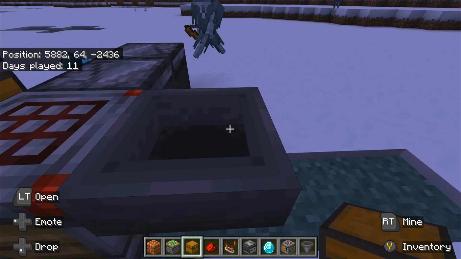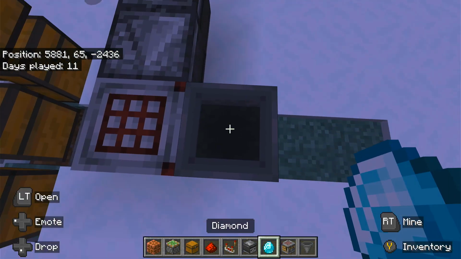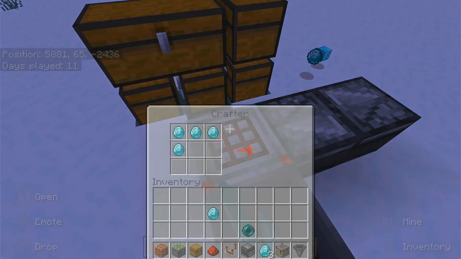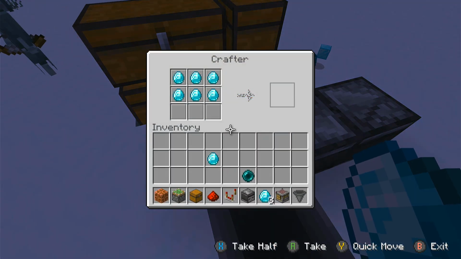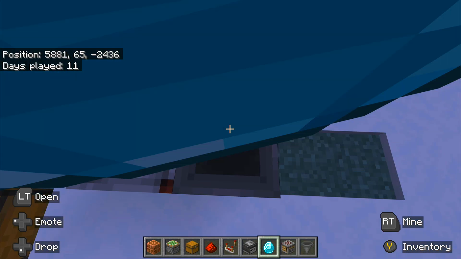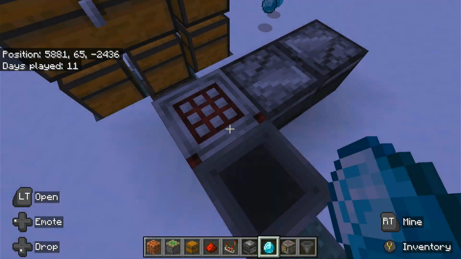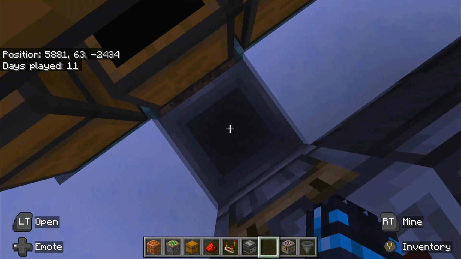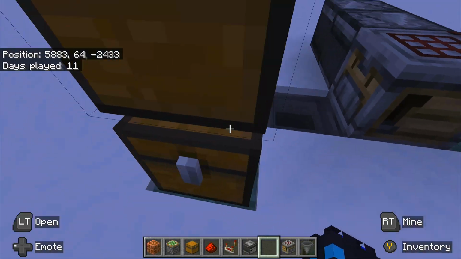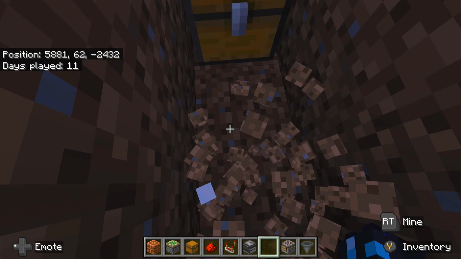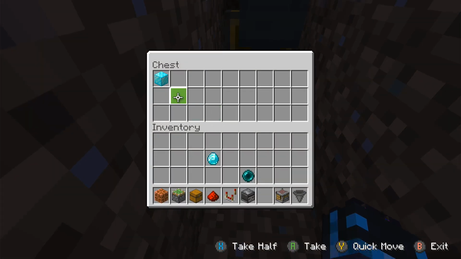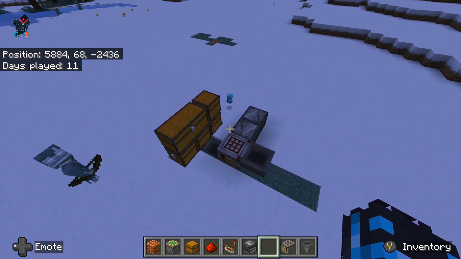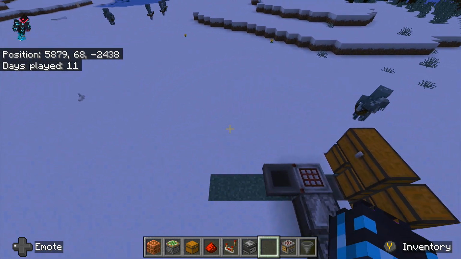Okay, let's test if it works. So I put 1 diamond. Doesn't work. It puts 6 diamonds. 8. Now if I put the last one in, it dispenses it and it goes right in the hopper. And yes, I made it work. It makes diamond blocks. Well, I'm pretty surprised I made it.